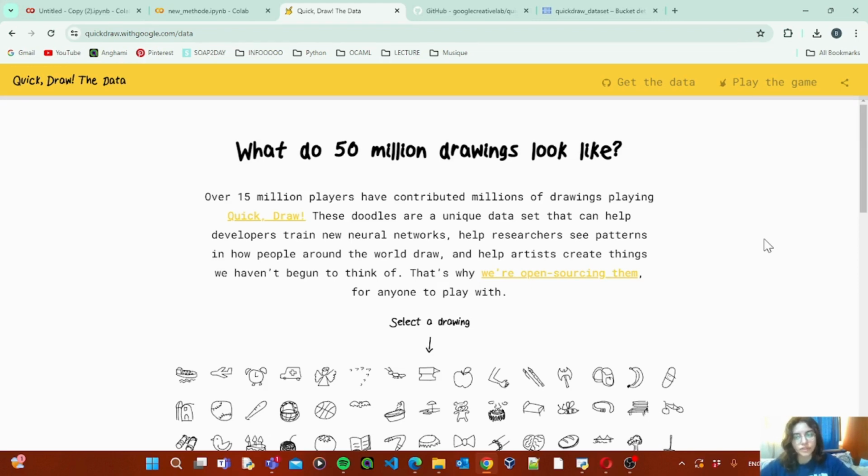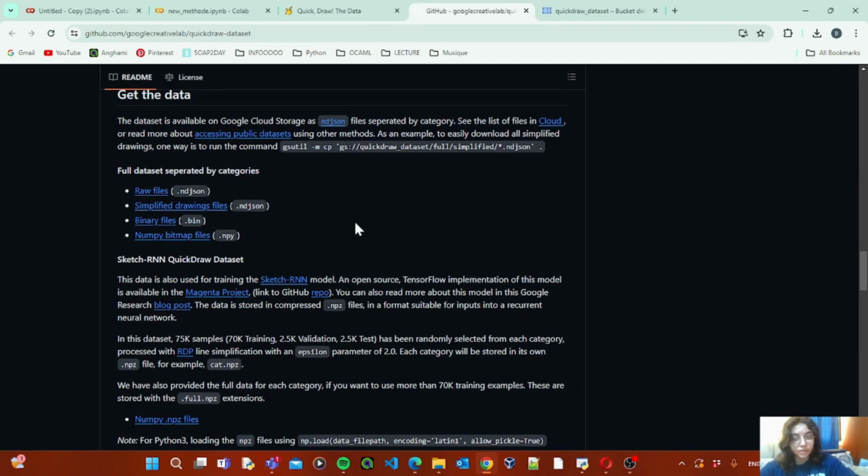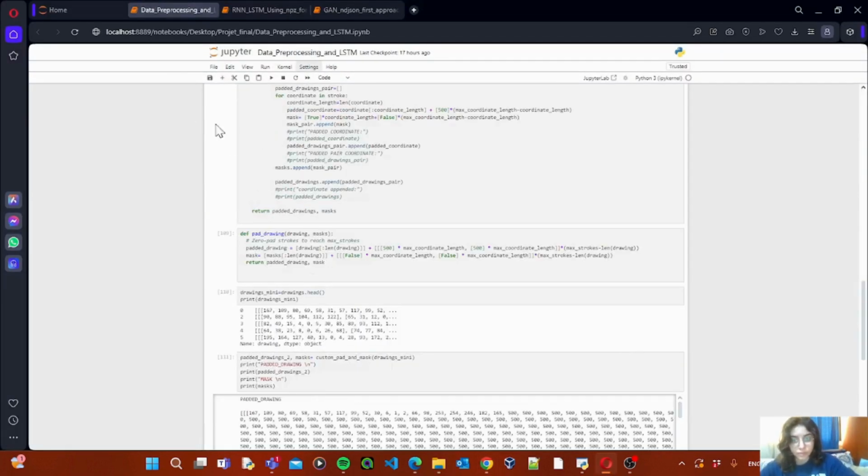Hello, our project is using the Quick, Draw! dataset in order to generate new sketches from existing ones. We used different types of data, the NDJSON files and NPZ files. For the NDJSON files, we started with some pre-processing.